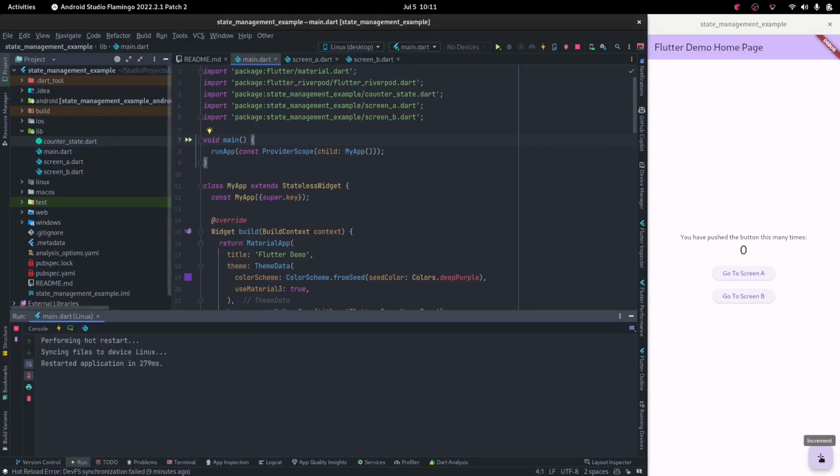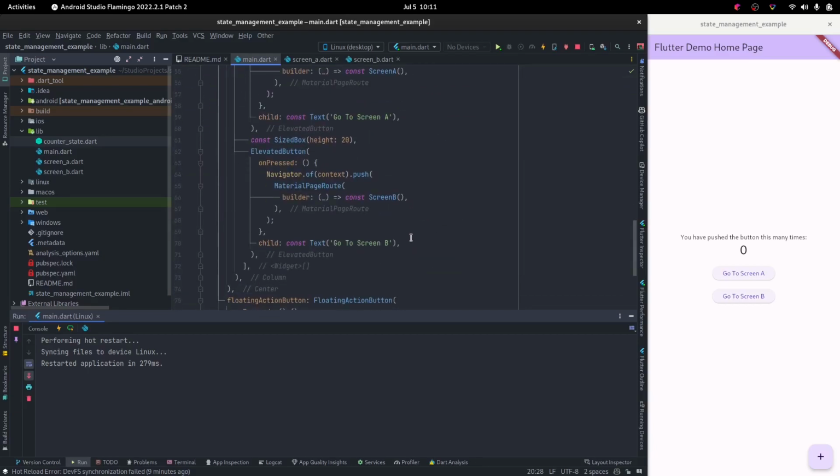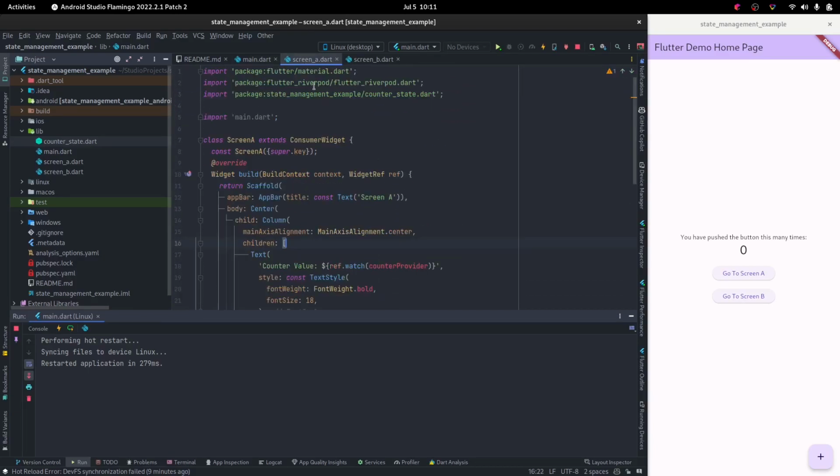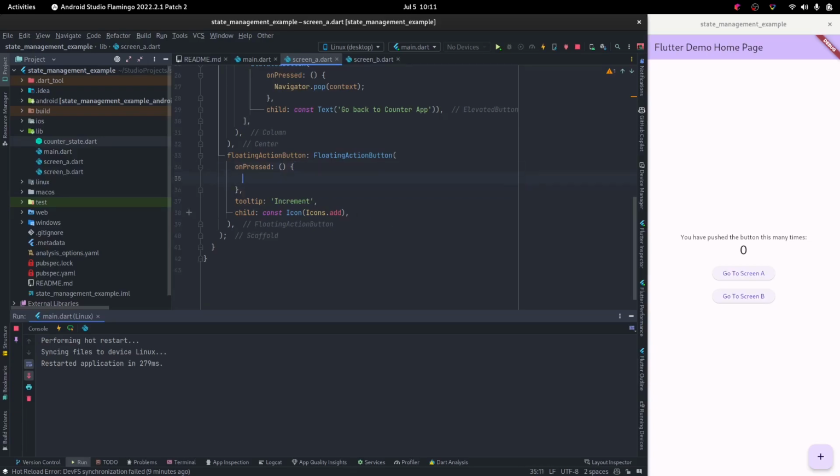So let's increase this. Sorry, I haven't built out the increment yet. So on tap of the increment button, we want to say ref.read. Why read in this case? We're reading because we don't need to listen, or we don't need to watch the value of the counter inside of the onPressed function. The onPressed function will just do what it does. It carries out the code in here, and then it exits this function. So there's no need to keep watching over here.